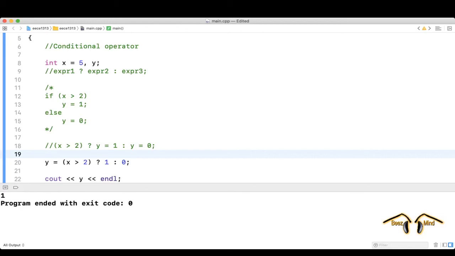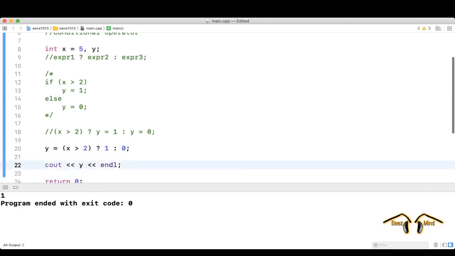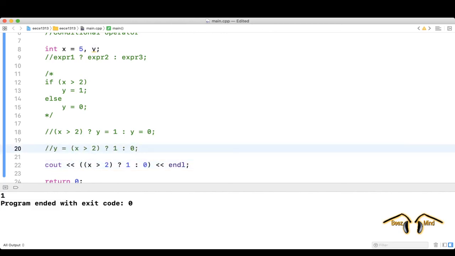Now you can also output this directly. Instead of assigning it to y, you can output it directly to cout. For example, you can copy this whole code without the semicolon, put it in parentheses in the cout, and temporarily remove this one. When you run this, you will get the same output. And remember, the value that you put here can be any value; it doesn't necessarily have to be 1 or 0.